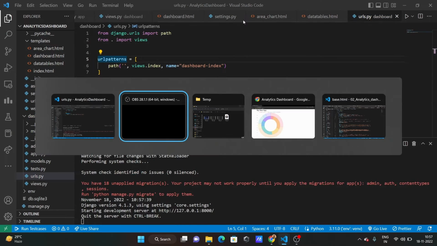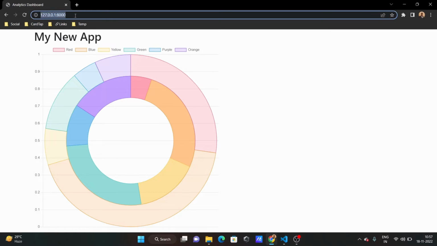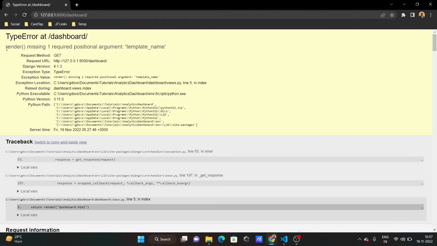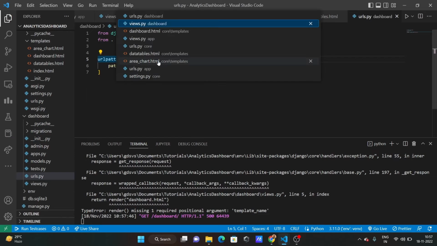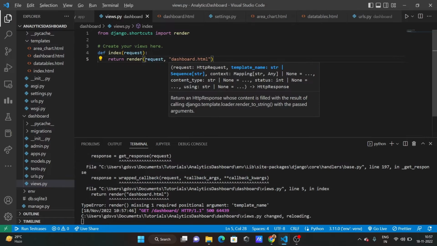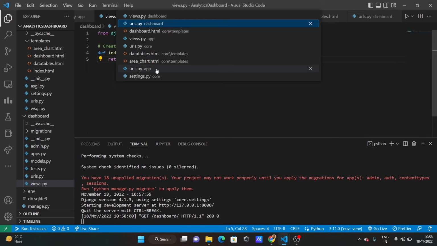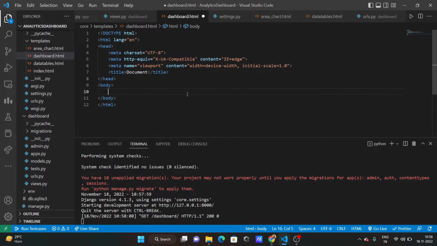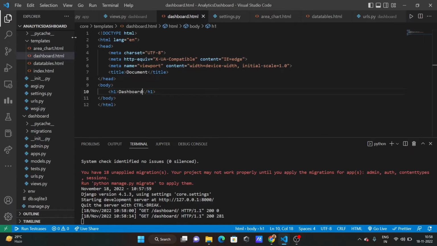Now go to the web server, dash. Okay, render is missing one positional argument because we forgot to include request. Refresh. Now the template is getting rendered. Let me go to dashboard.html, give something, dash, refresh. As you can see, it's coming now.